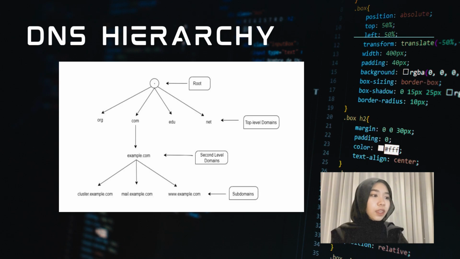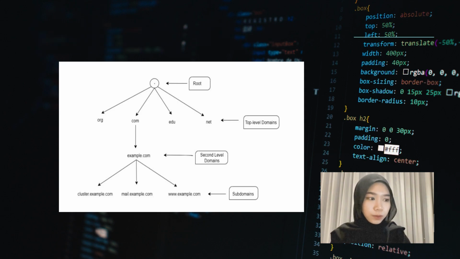For this hierarchy, at the top is the root level, which is represented by a dot, managed by critical root servers. Next are top level domains, which is TLD, such as .com, .org, .net, and .edu. And then after that, under TLD are second level domains, for instance, example.com. Another instance is google.com, which can be registered by individuals or organizations. Further division within second level domains are subdomains, such as mail.example.com or www.example.com, used to organize different sections or services of a website.